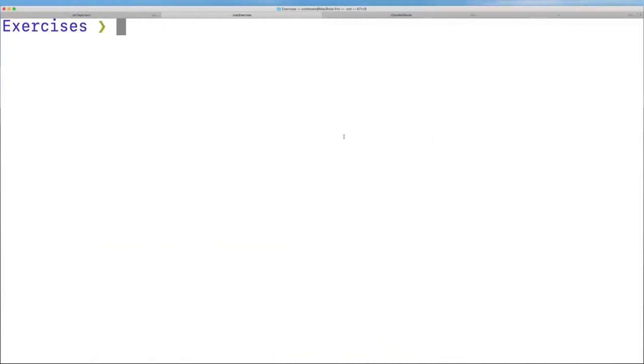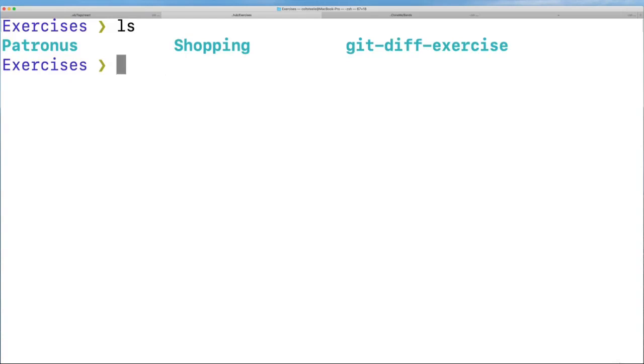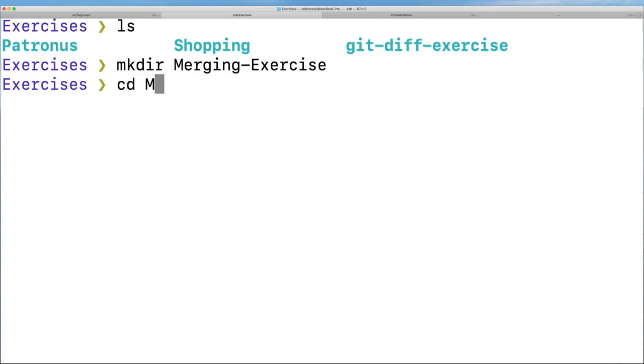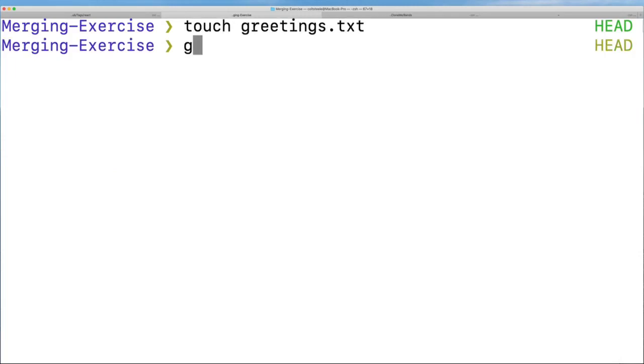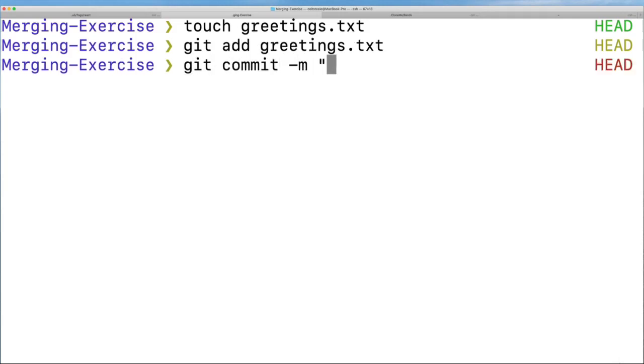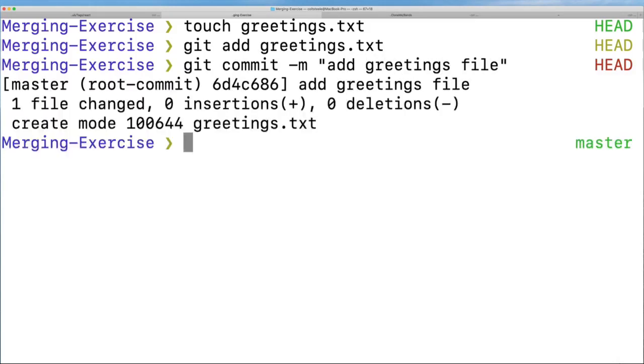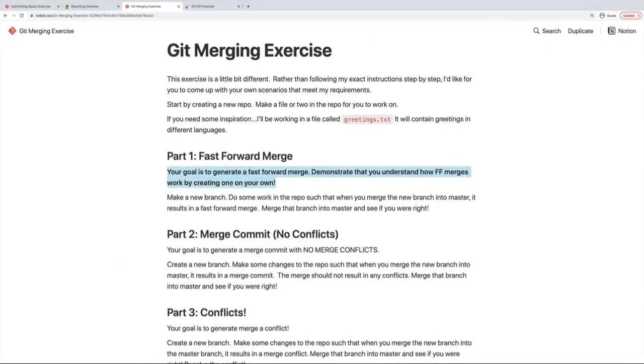This is a very important exercise. Merging is important to understand the distinction between these types of merges. So I'm going to make a new folder. Make directory merging exercise. I'll cd into that. Make sure I'm not in a repo. I'll init. And then I'm just going to add this file I'll be working with. I'll call it greetings.txt. And I'll add and commit. So this is on the master branch by default. Add greetings file. Okay, so the first bit is generate a fast-forward merge.